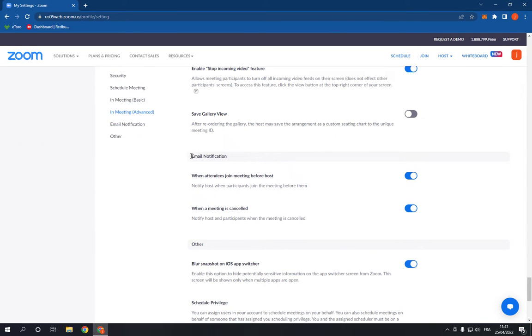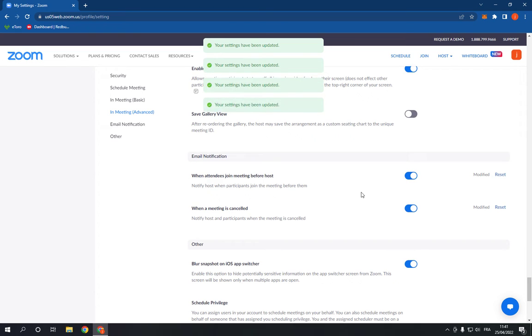And here you go. Now right here you can manage your email notification easily. You can turn off or turn on whatever you want.